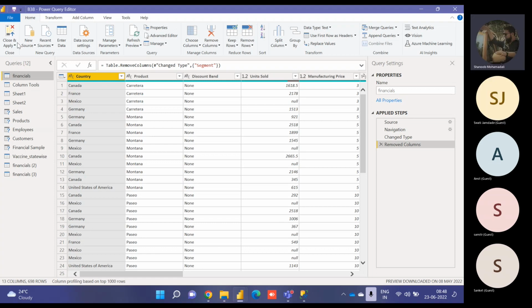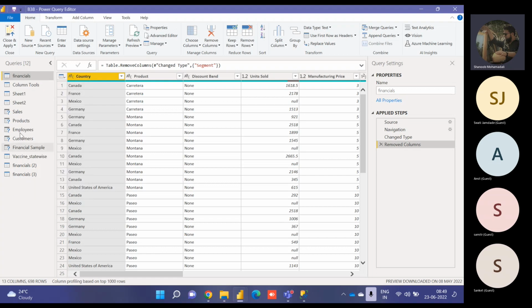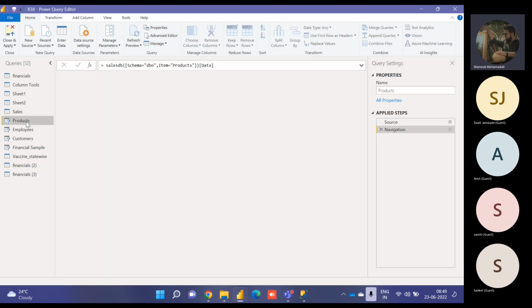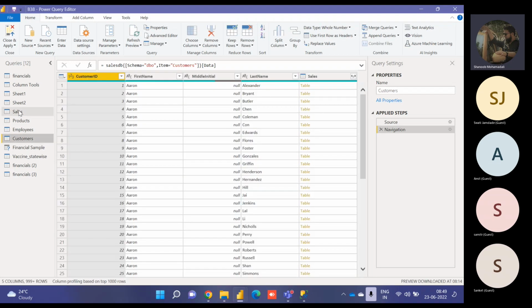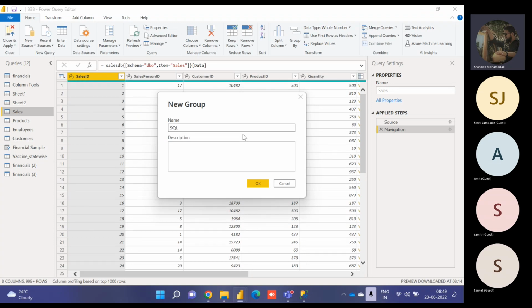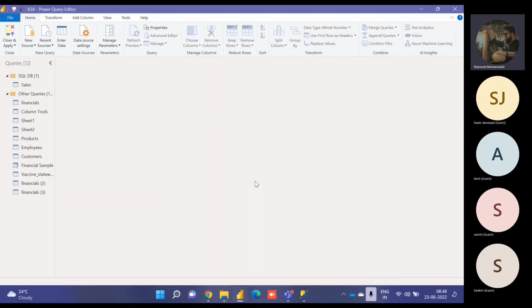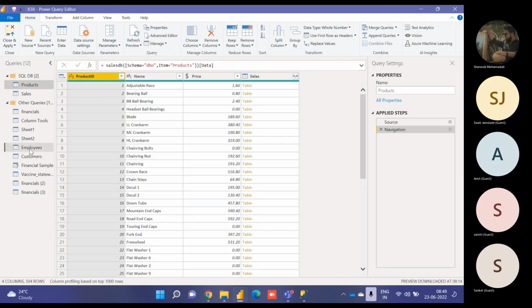So duplicate and reference. After that, we have move to group. That is just we can create a folder kind of thing with the tables, right? Let's say all the database tables, which are these, I will group that and bring it into one folder. So I can say move to group, new group. I'll say SQL DB, and then I can move these tables here.